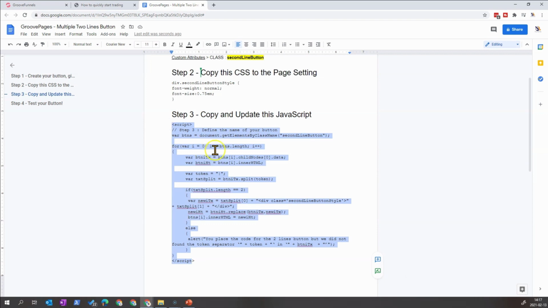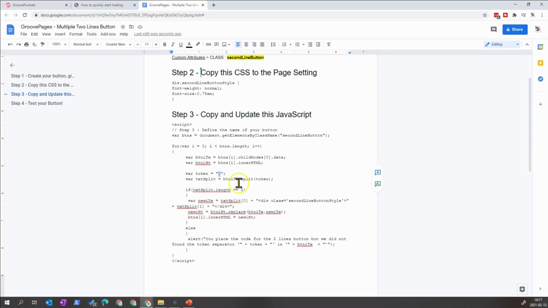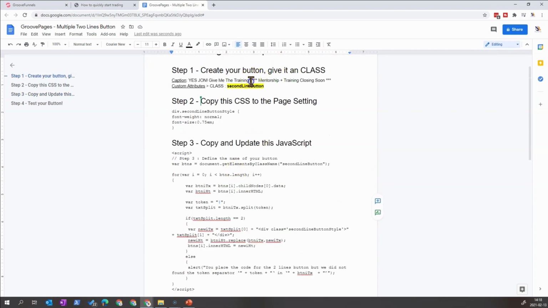One thing that you may want to change is this pipe here. This pipe is the separator that the code finds to make a two-line button, where the first line is yes, John, give me the training, and the second line is mentorship training class starts soon. It could be interesting to change this if you want to have a pipe in the text that is not a split, and therefore you can change this character to another character that is not in the text.